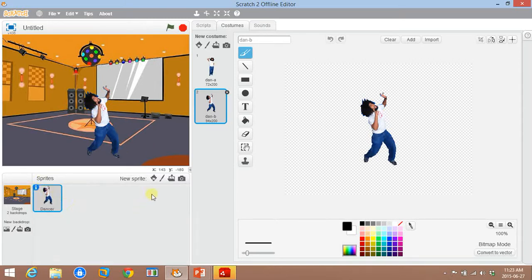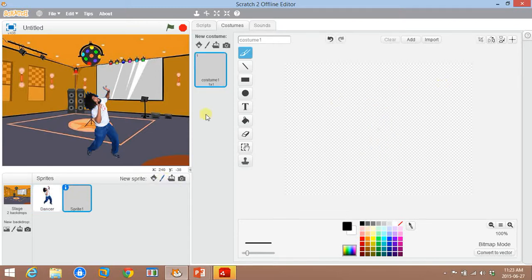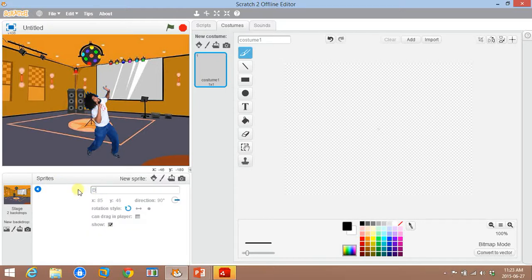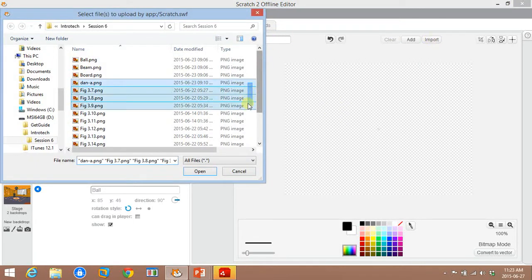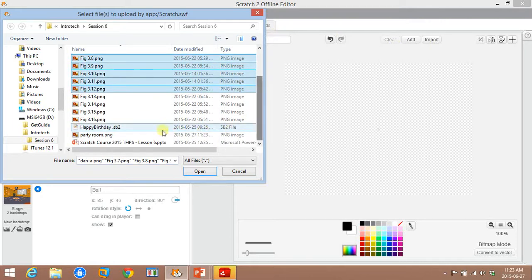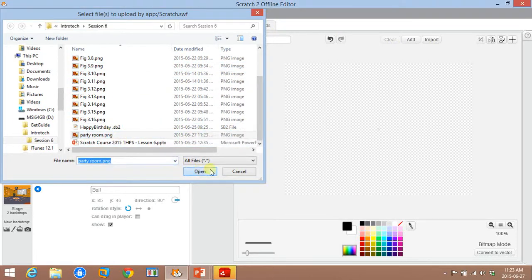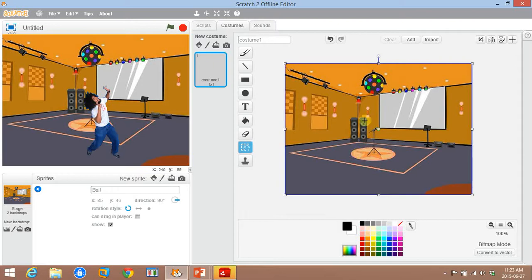Okay, so now let's go and click on our paintbrush, which creates a sprite. We're going to call this sprite ball. Okay, ball, and we're going to use this tool here. So you go to the option of the import button there. We go look for our party room picture, and we open him up, and there he is. So now we're just interested in the ball.